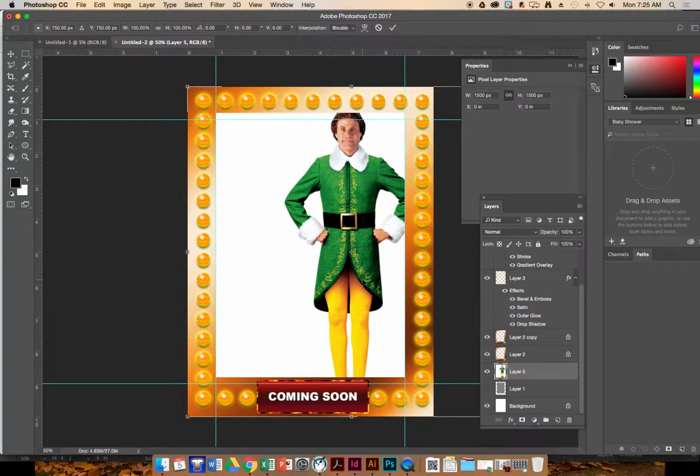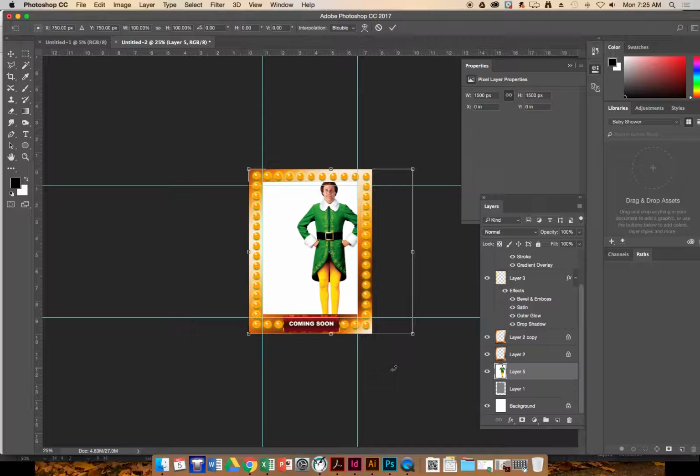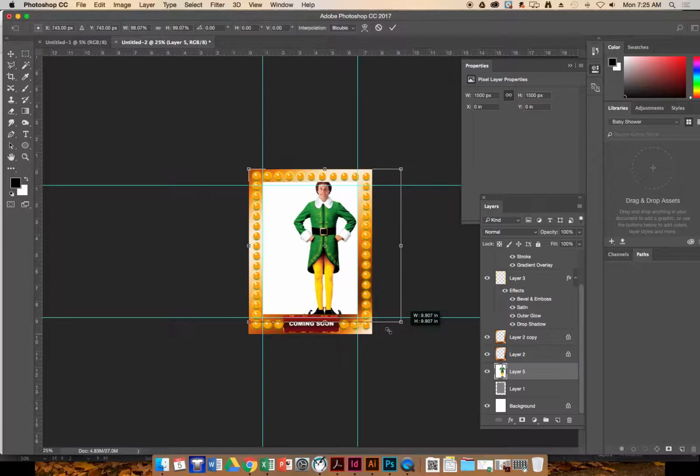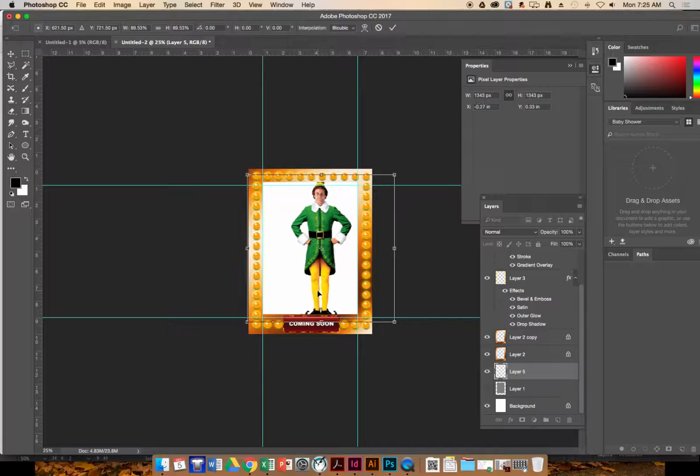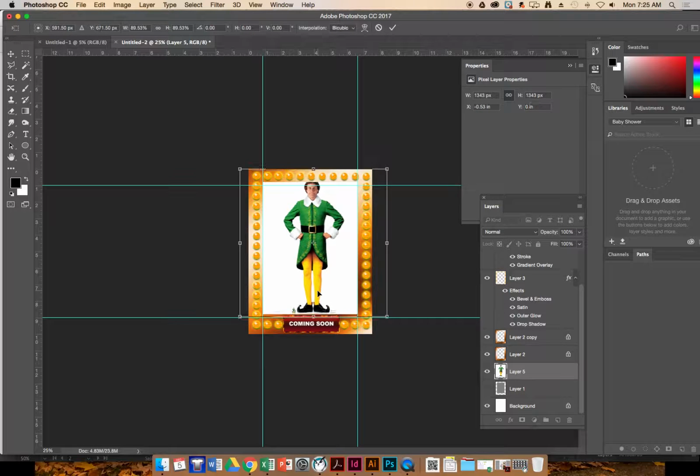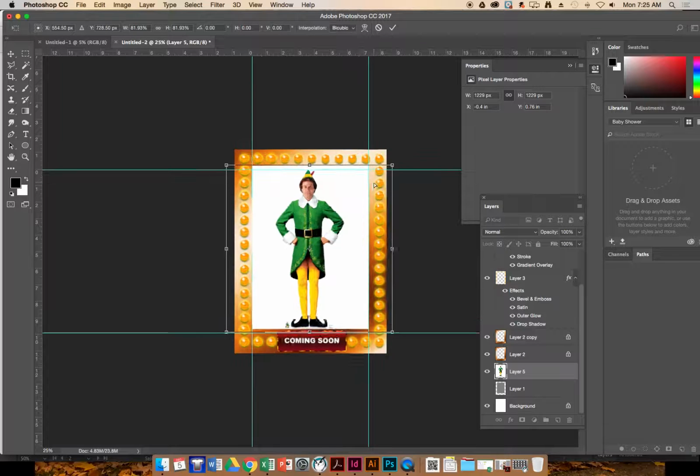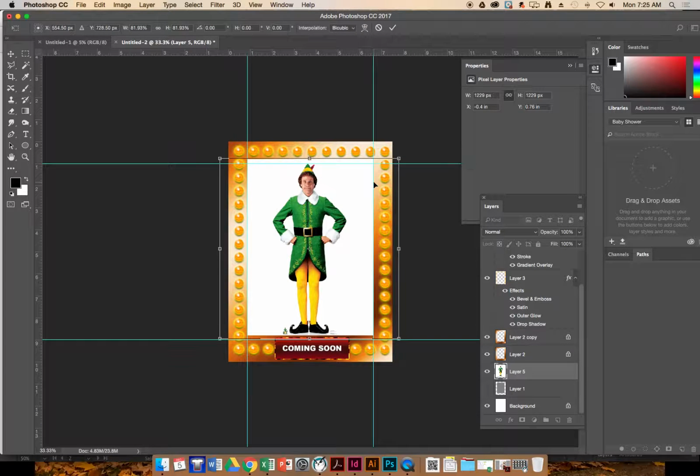I can do a Control T. That's going to allow me to resize that layer if I need to. Right, there we go. Maybe not the best photo, but we kind of get the idea of how this is going to work. You can see I crop his head down there a little bit, kind of put him in the middle, and then we push enter.